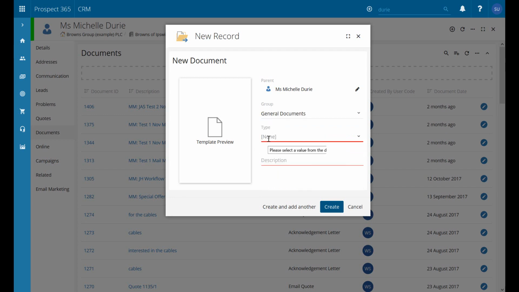And then you're able to select your type, give it a description, and click create. And that will automatically create that document for you. And also, depending how the document's been made, it will use search and replace fields to automatically populate it with information from the CRM system.